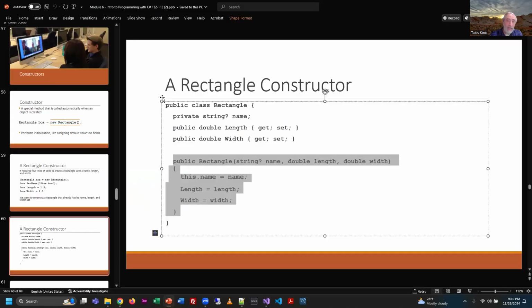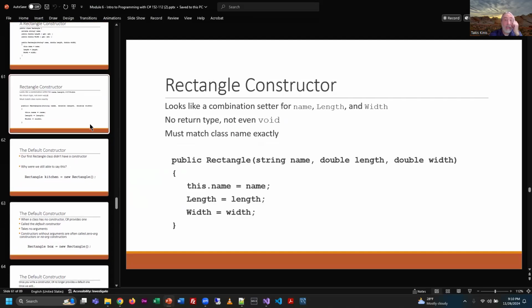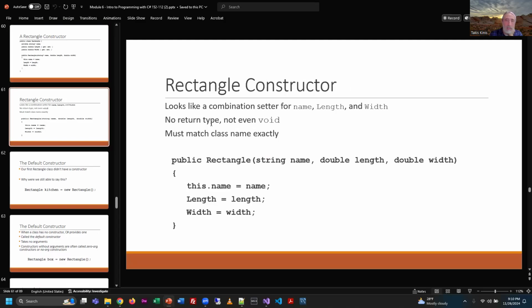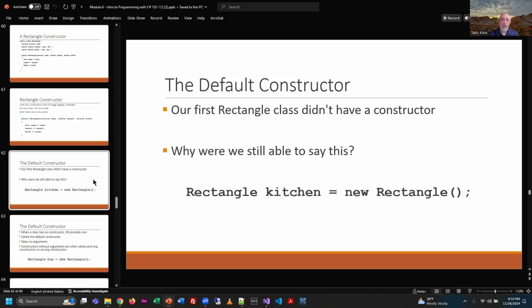We'll come back to it in a little bit, but I just want to show you how it operates. So if we use a constructor function, one thing that you should notice is there's no return type, not even void. So this is how you know it's a constructor function, because in between public and rectangle, it doesn't say double or string or int or void or any of that stuff. It's just missing, right? That's one of the indicators that it's a constructor.